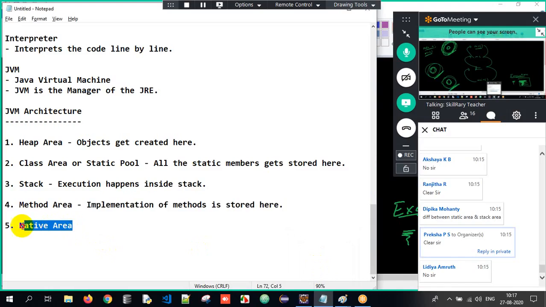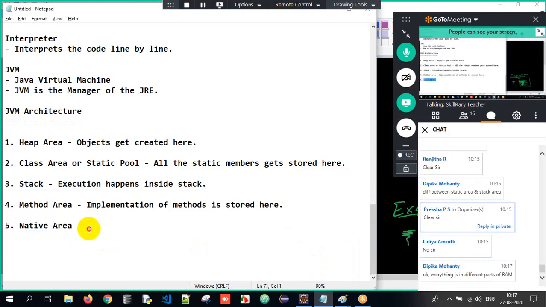And native area, you don't require it as of now, because once you combine two languages and try to develop something, that is when the native area will come into place. For creating Android applications, keeping the same logic, something like that. So you can ignore native area. This is for a larger perspective.